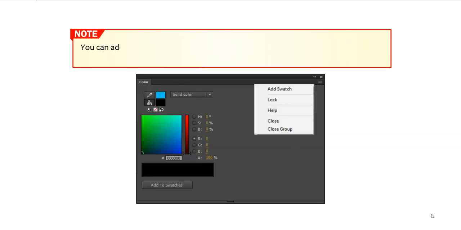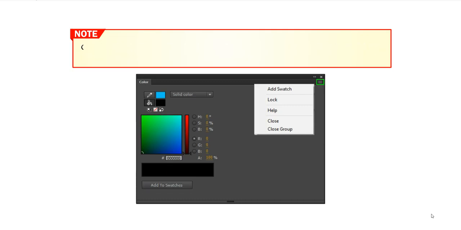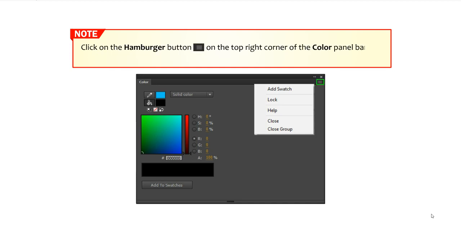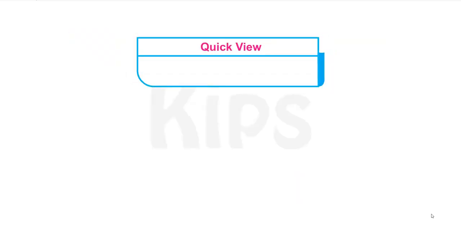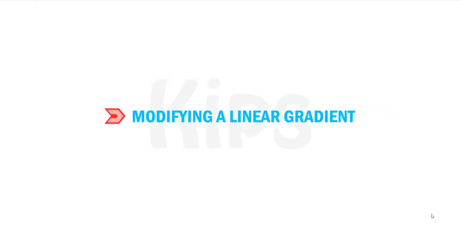Students, note that you can add the new gradient color in the Swatches panel by clicking on the Add to Swatches button below the gradient definition bar. Or click on the hamburger button on the top right corner of the Color panel bar and select the Add Swatch option from the drop-down menu. Students, let us take a quick view. The shortcut key to open the Color panel to set the gradient color is Alt+Shift+F9.